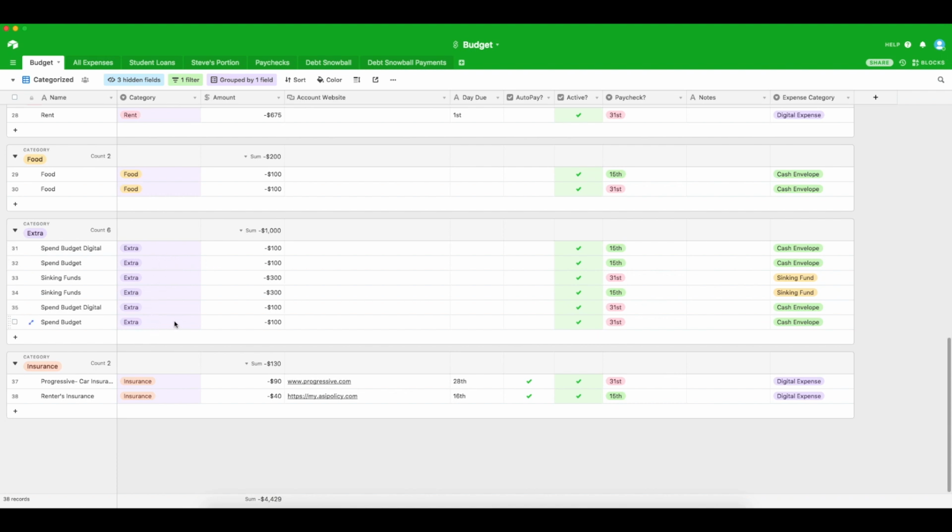But I have 2 spend budgets. I have a digital spend budget, and I have a cash envelope spend budget. I label this one separately, but I leave it as a cash envelope because I have 2 accounts inside my USAA account. I have a bills checking account, and I have a spend checking account, and then I have a savings account. So every paycheck, I deposit a specific amount of money into my bills account, and I don't touch that money. That money stays there for all of these bills that you see here.